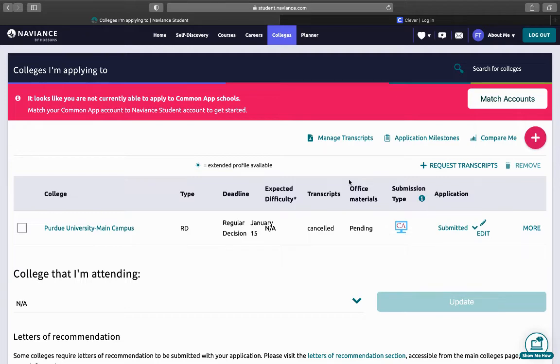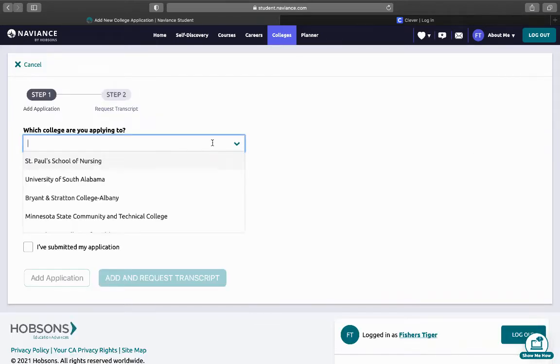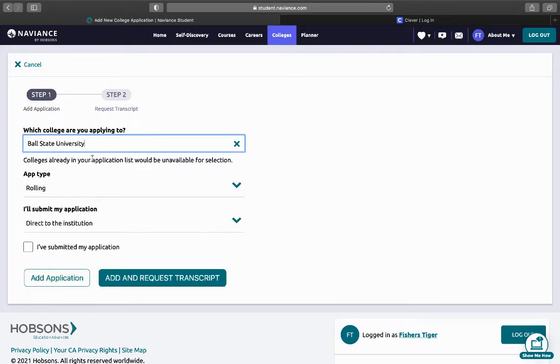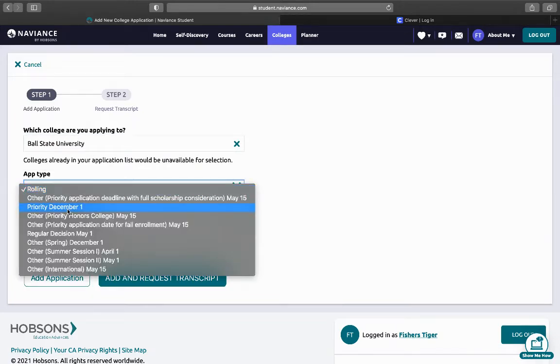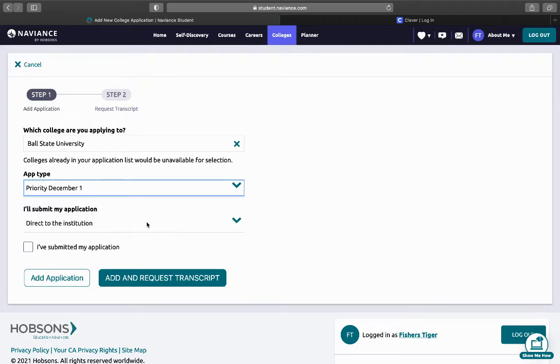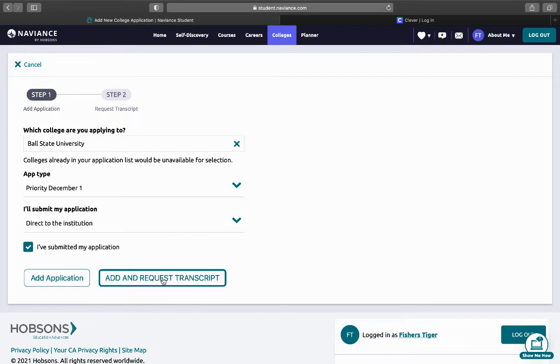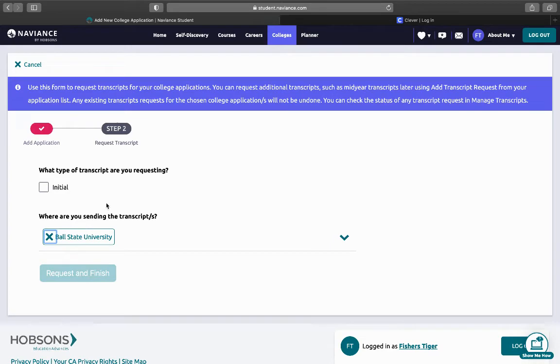If you want to add a school that is not a Common App school, you will use the plus symbol in the upper right corner. For example, if you would like to add Ball State University, you can search here, select the application type, and then select how you'll be submitting that application. I'm going to be submitting this directly to the institution through their website because they do not use the Common App. I can click here to let my counselor know that I've already submitted my Ball State application, and I can click here to request a transcript be sent.